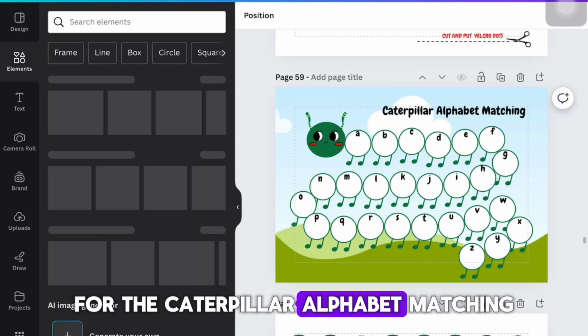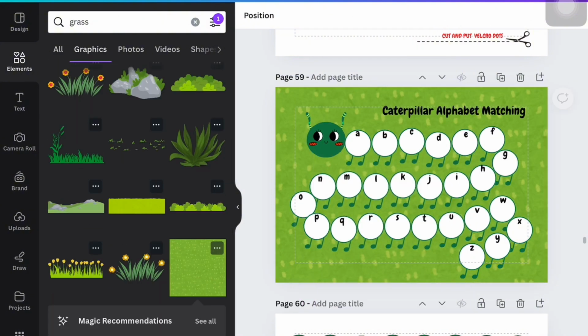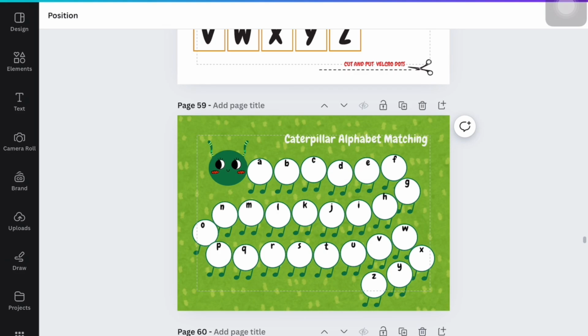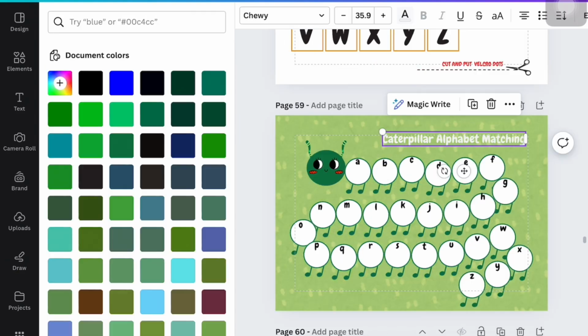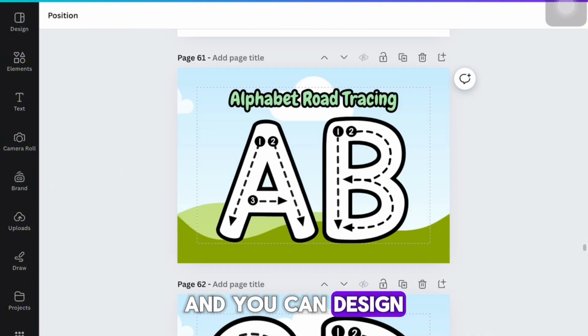For the caterpillar alphabet matching, just put some background. Also, add a background to the alphabet road tracing, and you can design it as well.